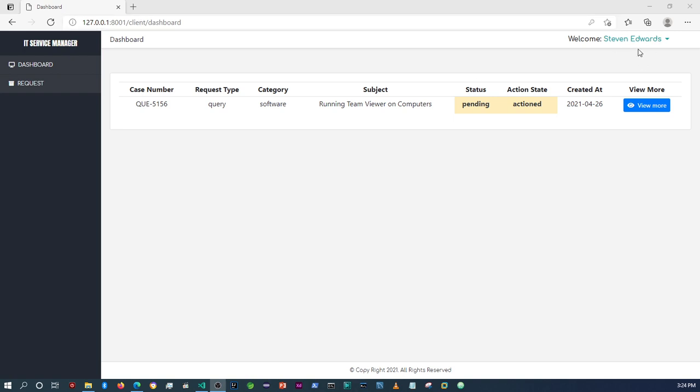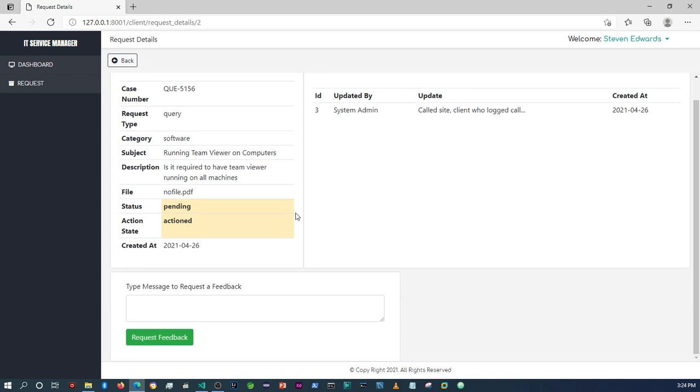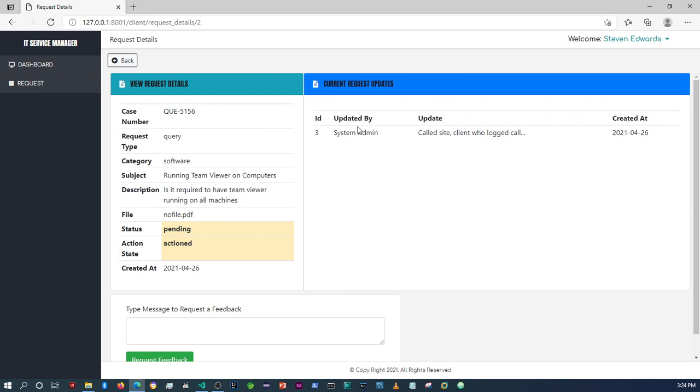As you can see, currently I'm logged in as the client, as you can tell by the root there and the name of the user, and here we are in the dashboard. The first email functionality that we are going to set up is here, where it shows the full request details. If you remember, this is the exact same view as the one on the admin side of the application, but the client is able to see all the updates that the admin has inserted in regards to this particular request or case or query, if you want to call it that.